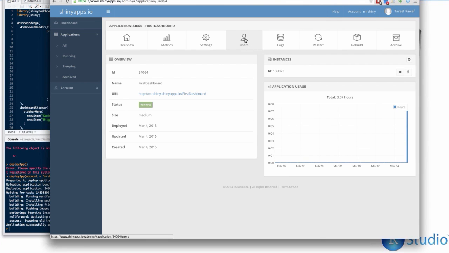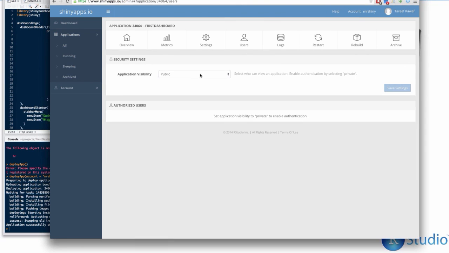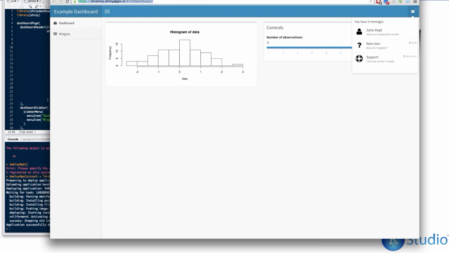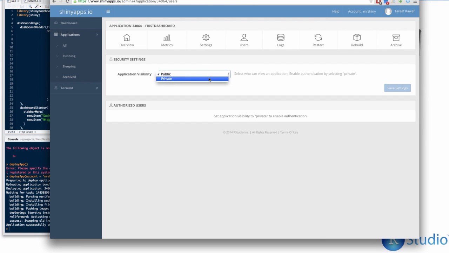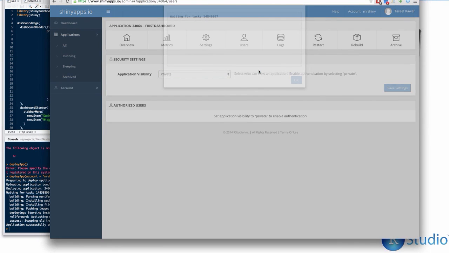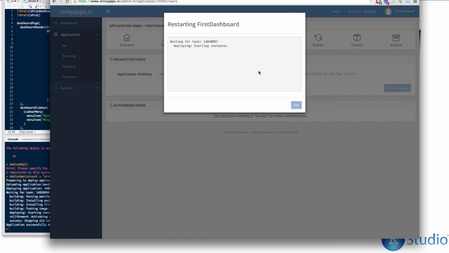The other important settings here that I want to walk you through are around application visibility. Applications by default are publicly visible, so anybody who has my URL can access it and play with it. If I wanted to, I could make that application private, and when I do so, in this particular case the only people that could see it are people who are in the account itself. And saving it causes the application to redeploy, or restart, all server side. You don't need to redeploy it from your own IDE.